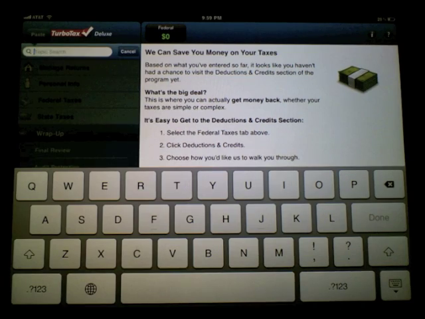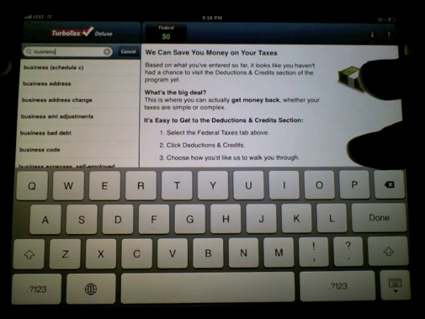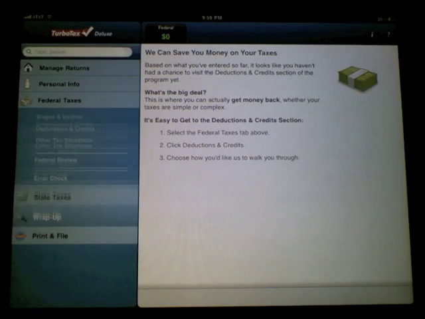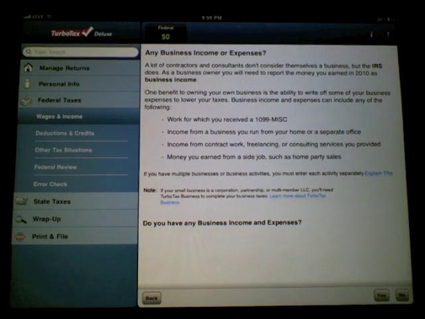So before we do that, let me just do a quick topic search. Let's just search for business. So business address. It will pull up things like that. So topic search is a pretty cool feature.